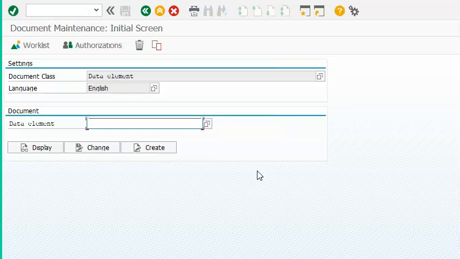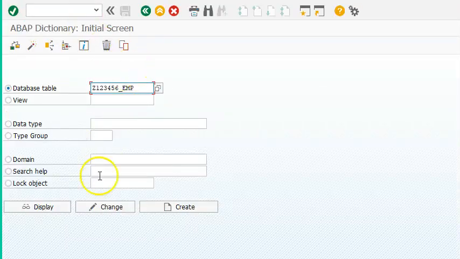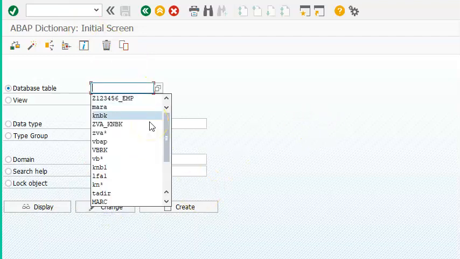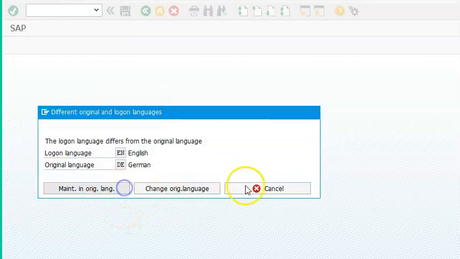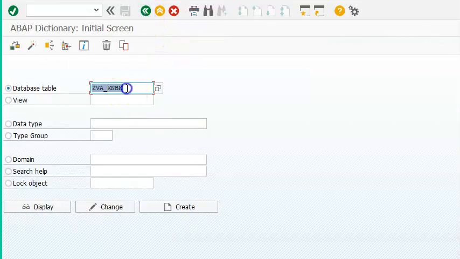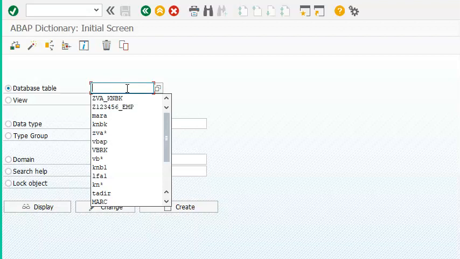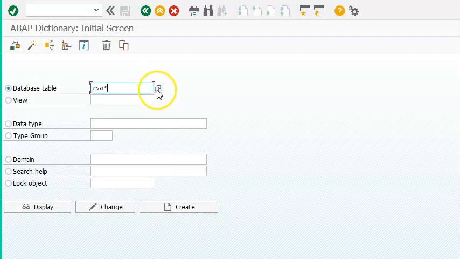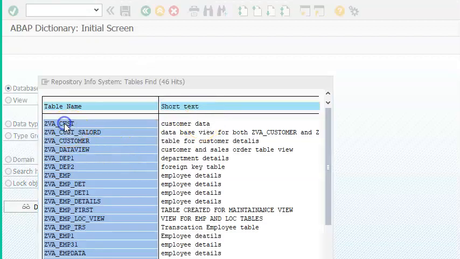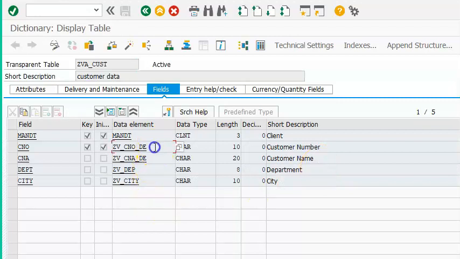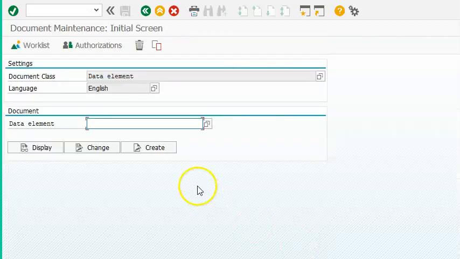Now let's say we have a particular data element. For that particular data element, we need to create the help. So I will go ahead with the customized data element which we have for a particular database table, ZBACONCNO underscore DE. Okay, this is the one for which we want to maintain. Then we click on create.